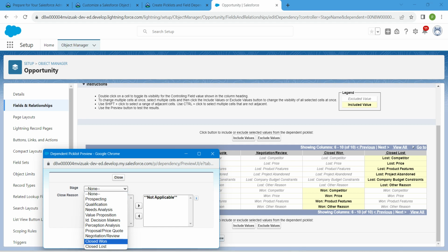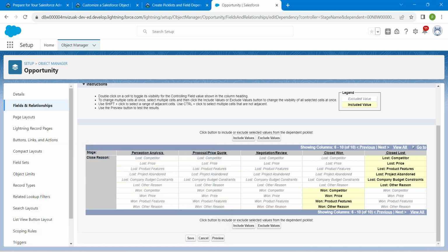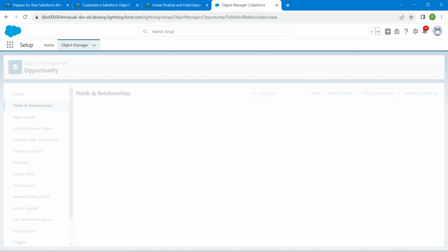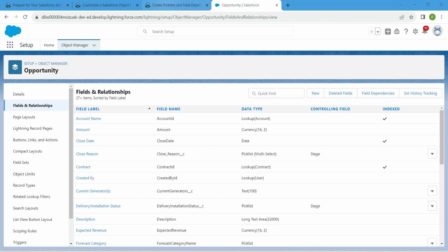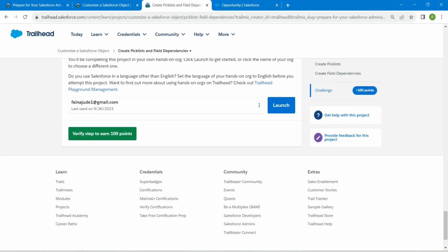So for closed won we should see all of this. For closed lost we should see all of this. So once it got selected, click on save followed by OK. So hopefully we have completed this challenge as well. Let's go back to our challenge and click on verify step.